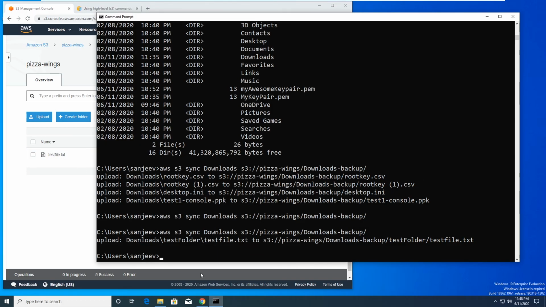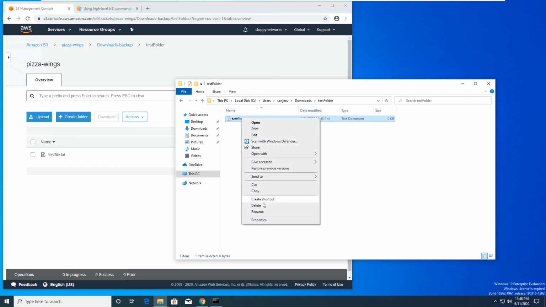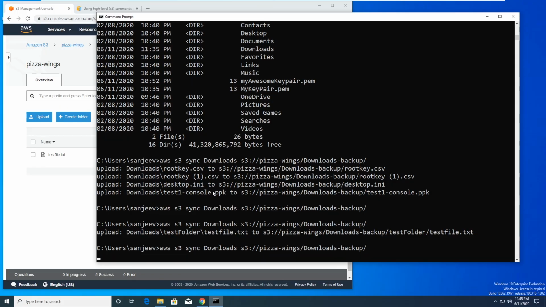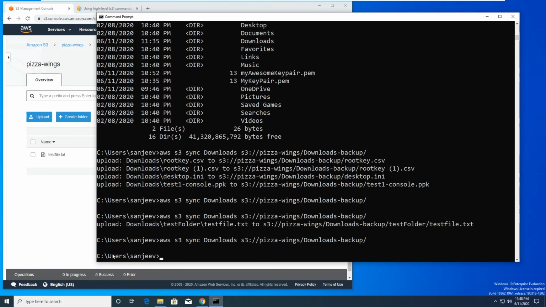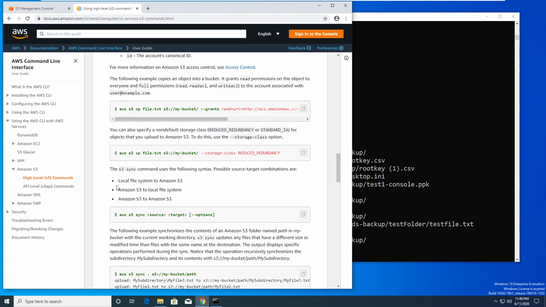However, here's the interesting thing. Let's say we delete that file now. And I'm going to delete this guy. And if I do a sync now, I want you to try to figure out what's going to happen, right? You're probably thinking that it should delete the file, but you can see nothing changed. And if I hit refresh here, nothing happened. The file still exists. And if you take a look at our documentation, that's actually the expected behavior.